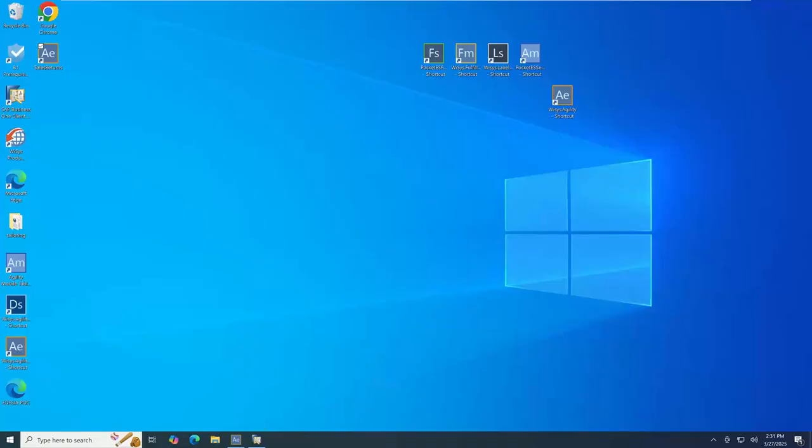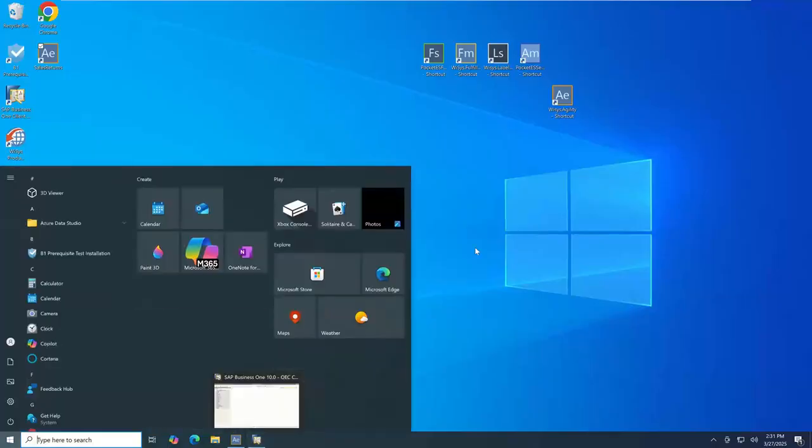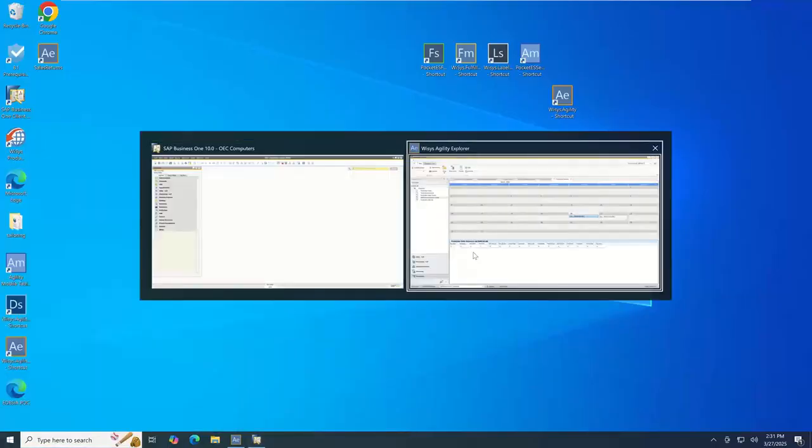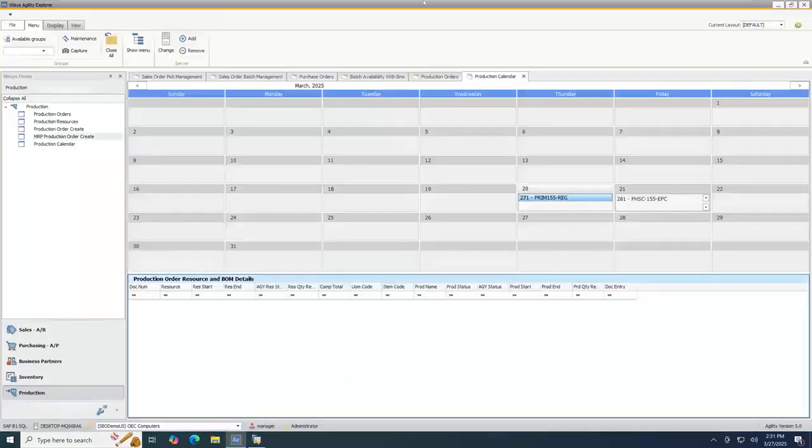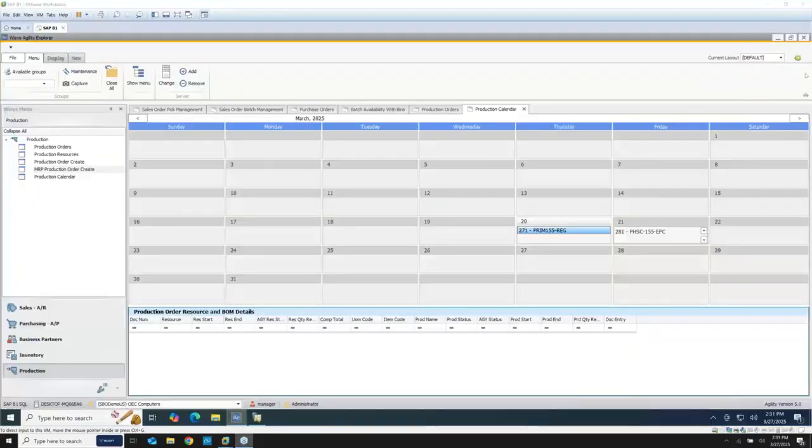So let's take a few questions here. I want to go back into my Agility Explorer here, and let's just maximize the screen. Are there any questions out there? Okay.